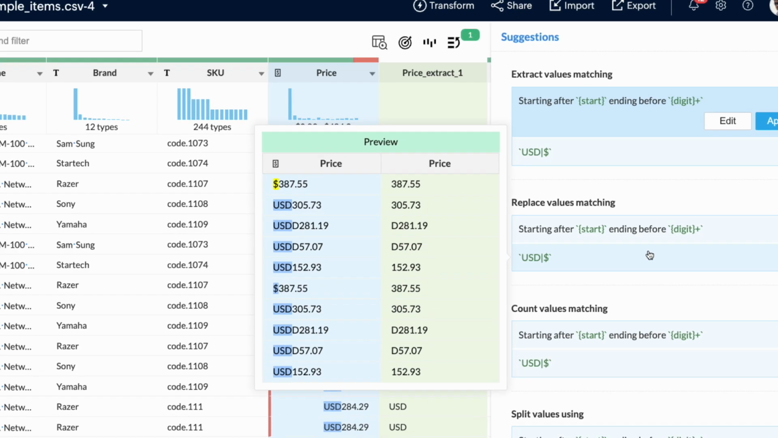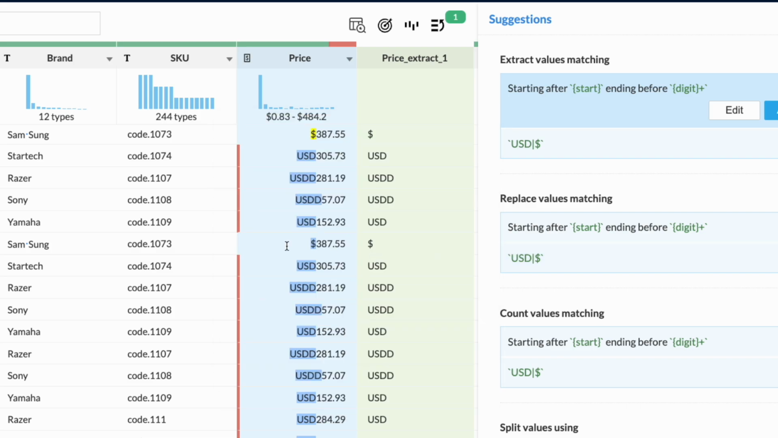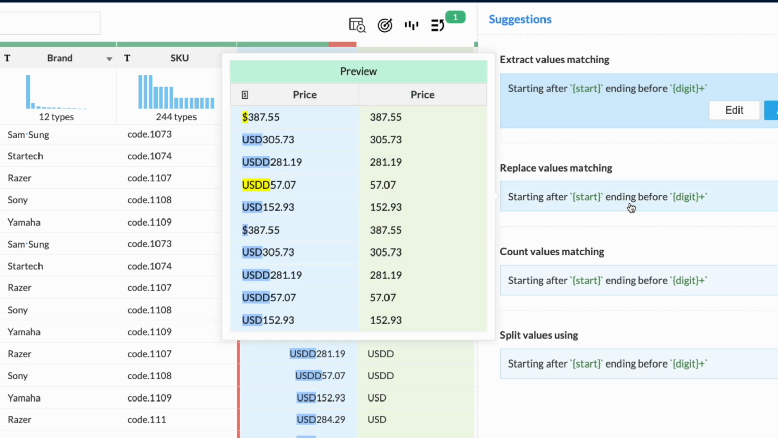Okay, this is getting us close. So it's giving me the numbers, but now I'm noticing there's some places where I didn't actually select where it says USD. So I'm going to select this one, and those should get added in there. Okay, so this is looking pretty good.